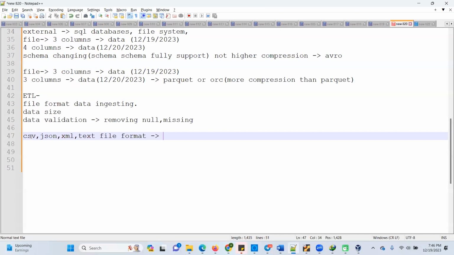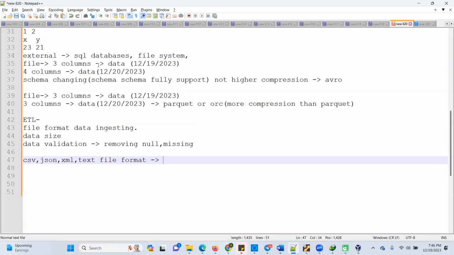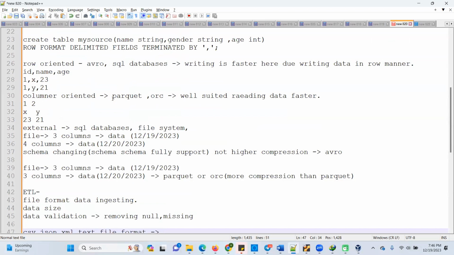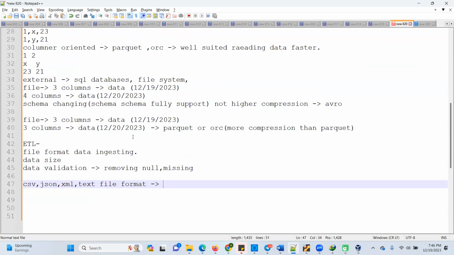We change the format if we have a size consideration or a schema consideration. Otherwise, if these cases are not there, whatever file format you are getting the data in, you can keep it in the same file format in Hive also. You don't need to change it. I told you that a JSON file you can read in a table with the JSON SerDe file format, and you can read XML and CSV also.